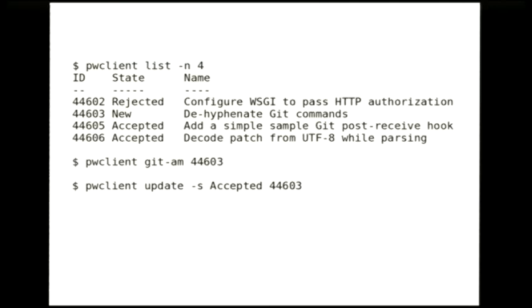We can also update the patch database from the command line. In this case, we're setting the status of patch 44603 to accepted. That will then make the patch listed in the web UI as accepted, and inform the community that this patch has been accepted and is listed as such in the database.